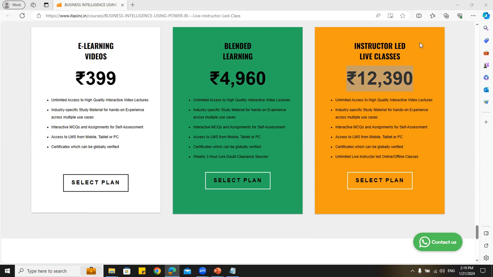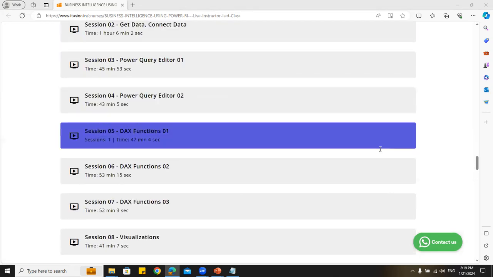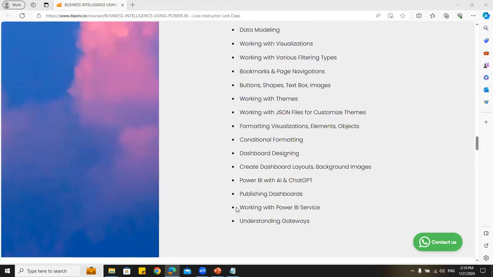Yes, Prasad, that's what I was telling. ChatGPT and AI will be included in the Power BI class. It's not a separate class. Can you see that? Power BI with AI and ChatGPT. It's not a separate AI and ChatGPT class that I'm taking.